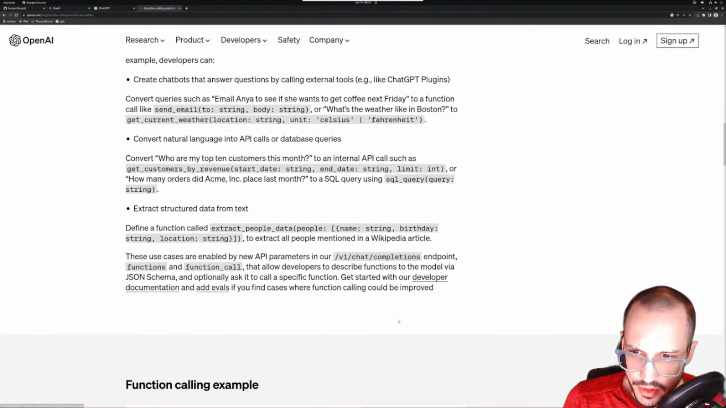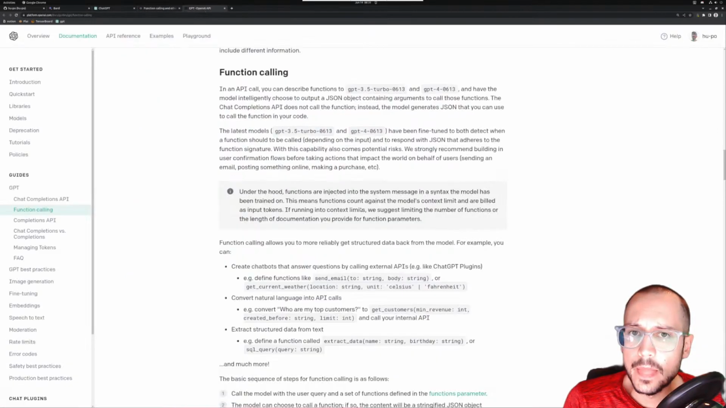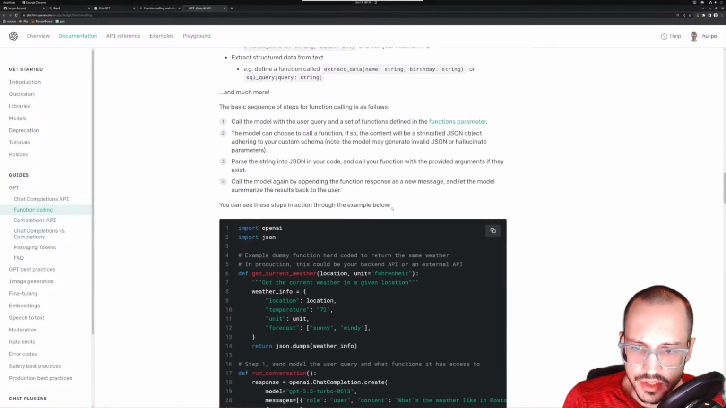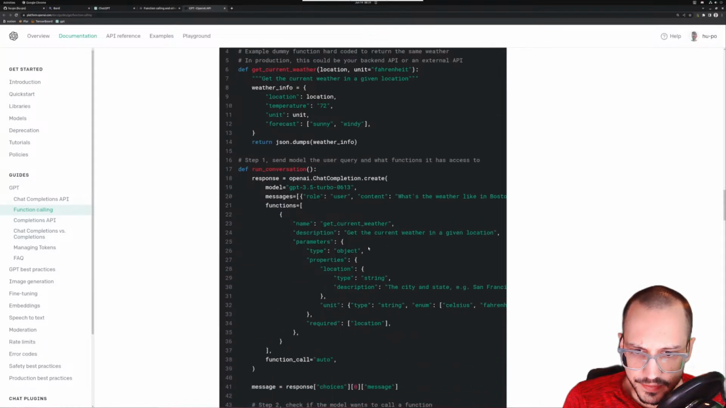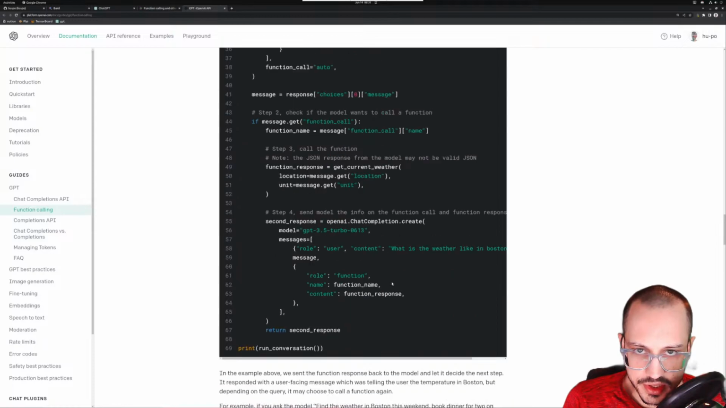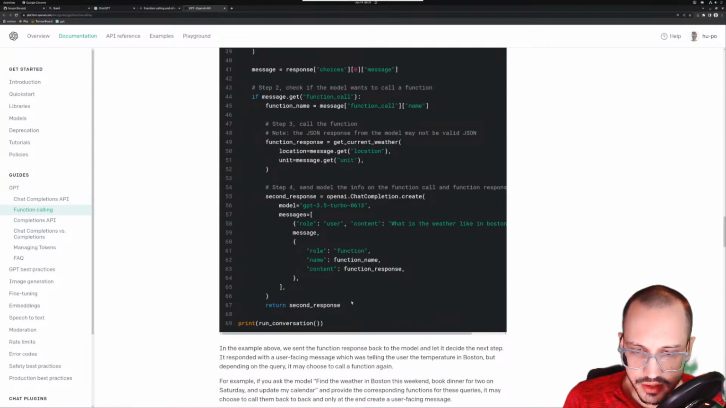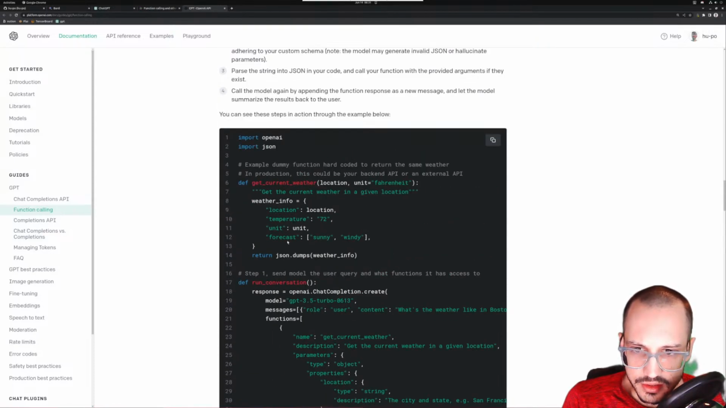Get started with our developer documents. All right, so let's click on that. Function calling. In an API call, you can describe functions to GPT and have the model intelligently choose to output a JSON object. So is there an example of me doing this? Oh my god, the example looks absolutely disgusting. Look at this nesting.